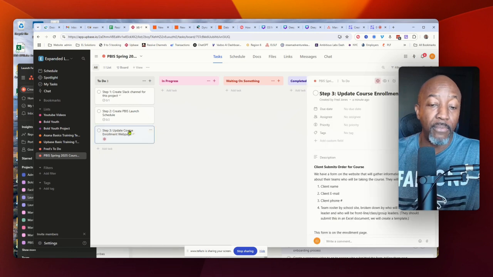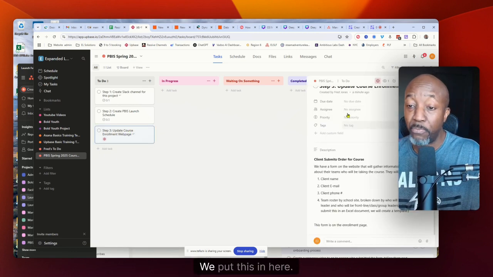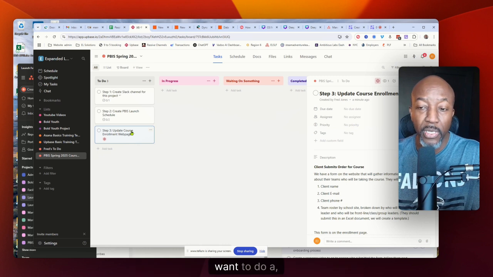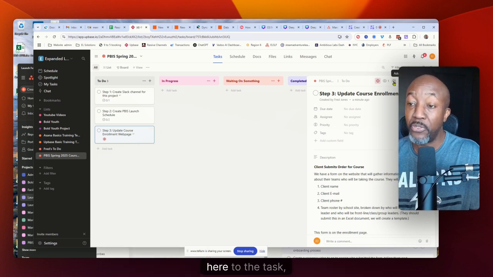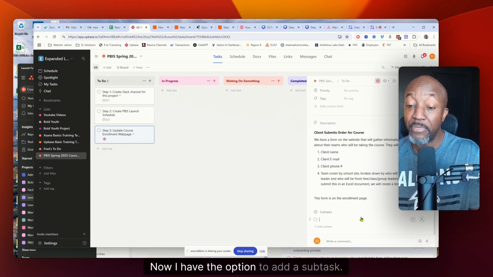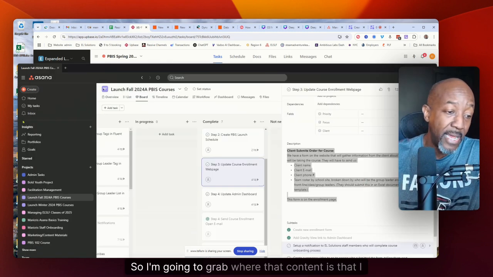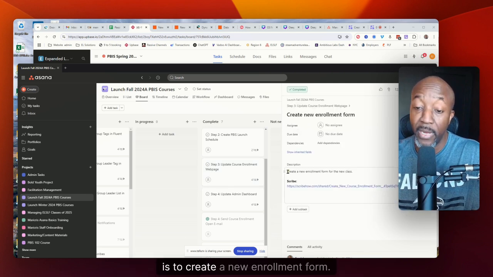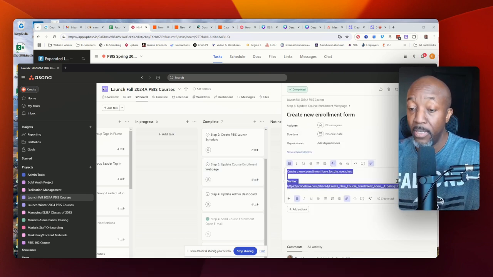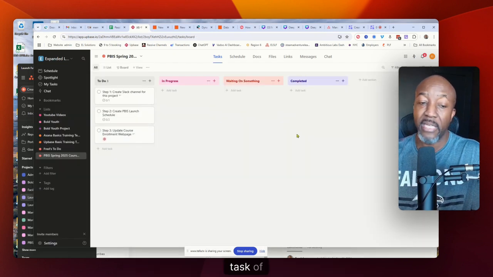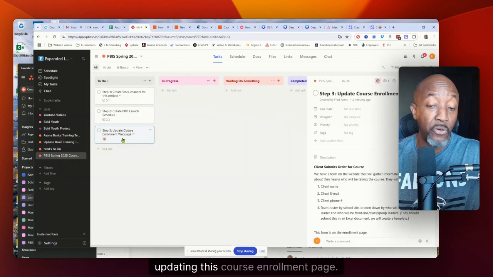So we just created this task. We put this in here, but now I realize that with this task, I actually want to do some subtasks. The way that would work is I would come up here to the task, hit subtask, and down here now I have the option to add a subtask. I'm going to grab where that content is that I know, which is the first one, to create a new enrollment form, right? That's the first subtask underneath the larger task of updating this course enrollment page.